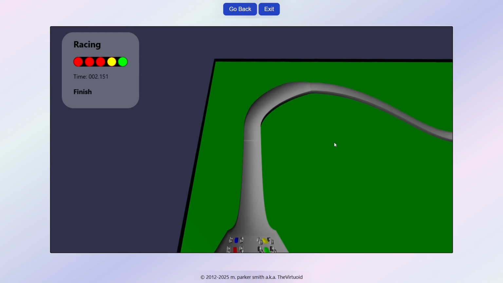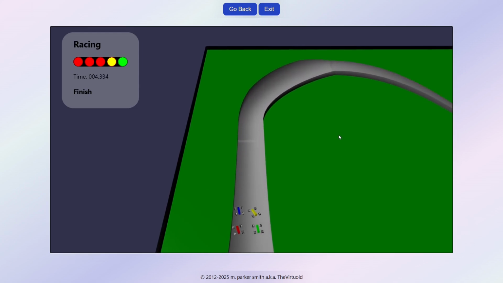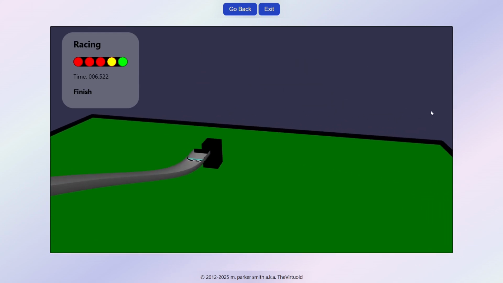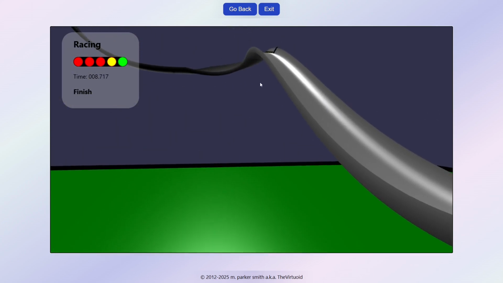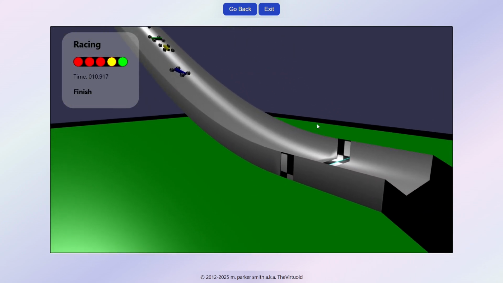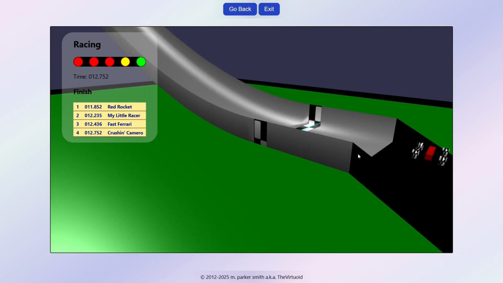And there we go. Let's get all the way down here. Here they come. Oh, blue wins this time. Red Rocket is the winner. My little racer is second, fast Ferrari third, and crushing Camaro is fourth. And that will end this particular video.